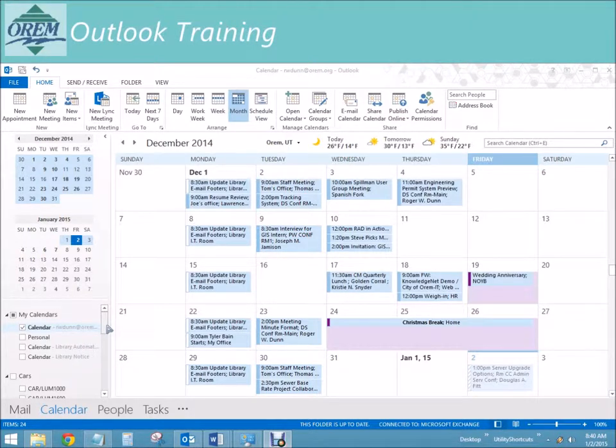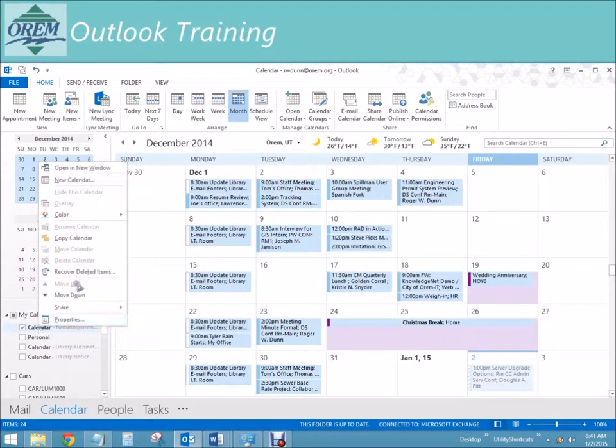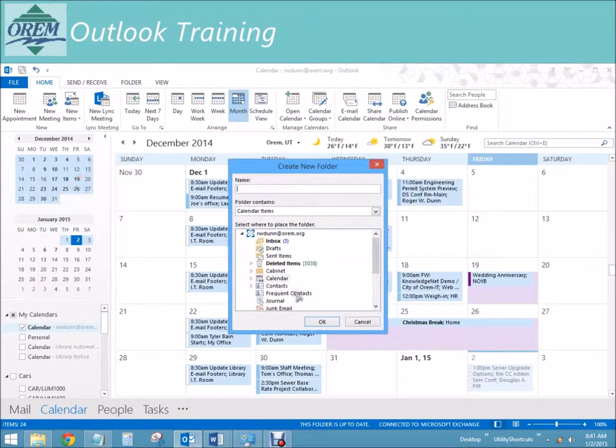By default, every account comes with one calendar. You can see over here on my screen that I have Calendar checked, and it has my email address on the right. If I'd like to create another calendar, a brand new blank one, I wouldn't right-click on My Calendars. I would right-click on Calendar here and choose New Calendar.